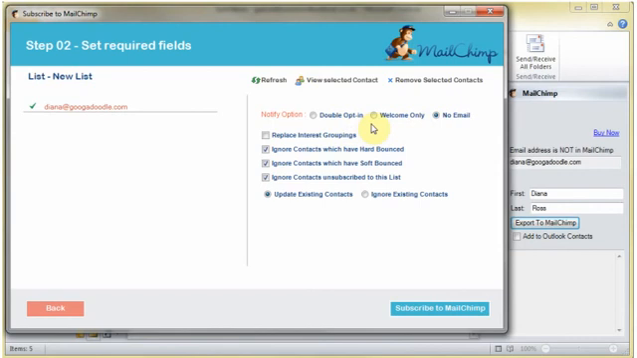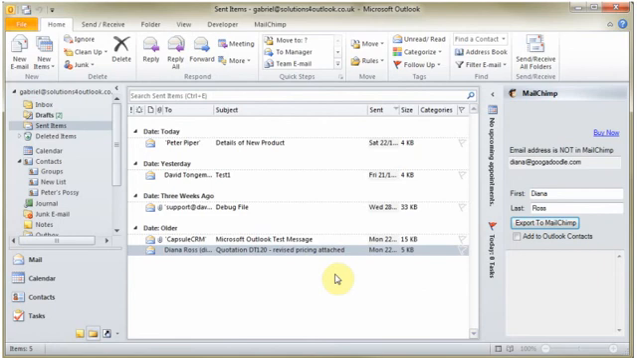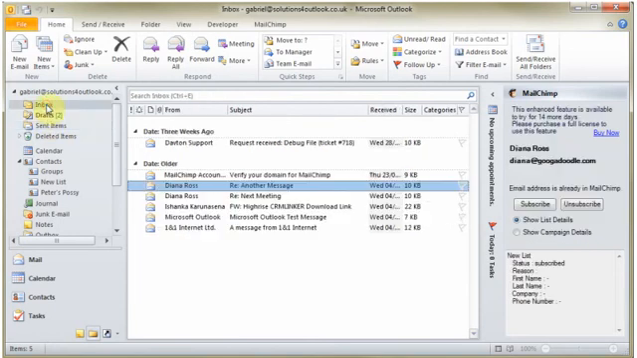send her a double opt-in, just a welcome email or no email. And if this contact has already bounced or unsubscribed, then we've got tick boxes to mean that it won't be added. So I'm going to subscribe Diana. That's finished. And if I just go back to my inbox and click on Diana, you can see now that it's showing me that Diana has been subscribed to new list.